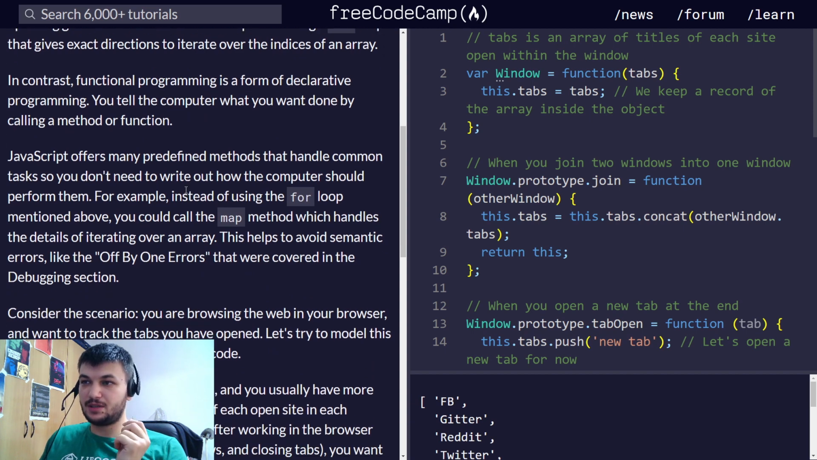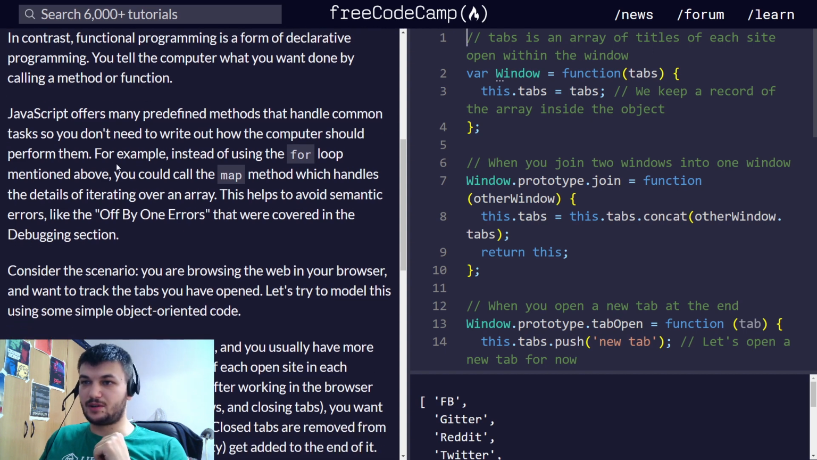Functional programming is a form of declarative programming, not imperative. So you tell the computer what you want done by calling a method or a function. There are many predefined methods in JavaScript that handle common tasks. For example, instead of using the for loop, you could call the map method.